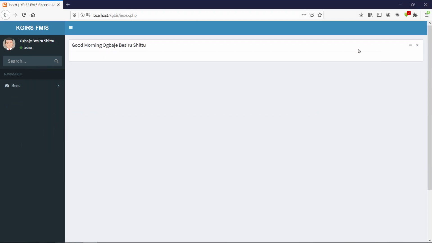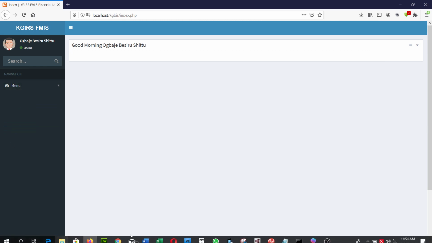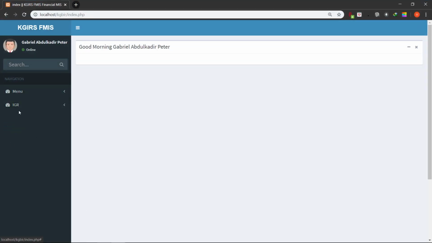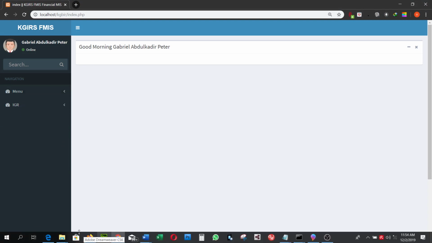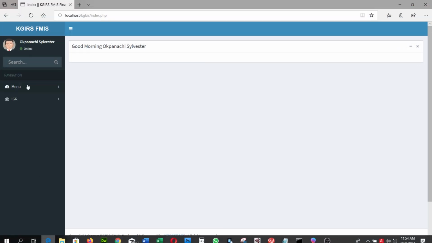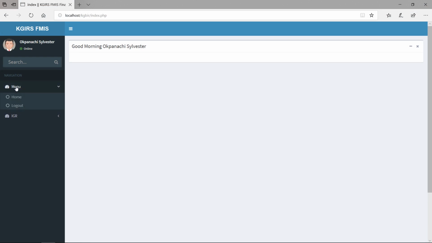Okay, if you look at the super admin, for instance, you see only menu and a host of submenus on there. But for the admin, you see menu, you see IGR with submenus under each of the menu items. And you look at the user, you see almost the same thing that you see with the admin, but the user and the admin do not operate on the same level.